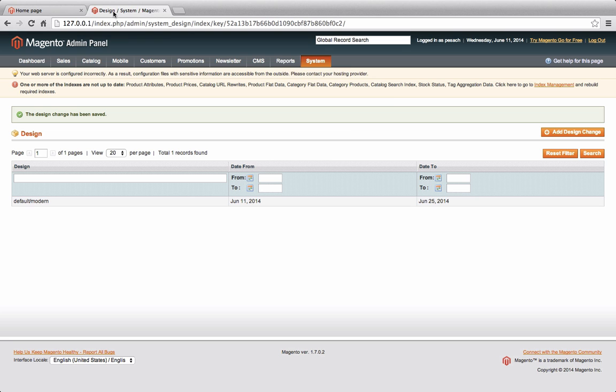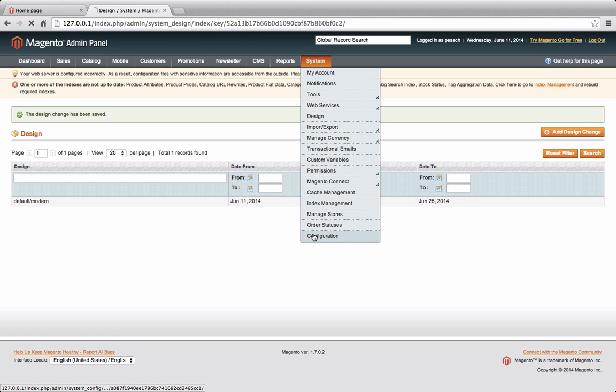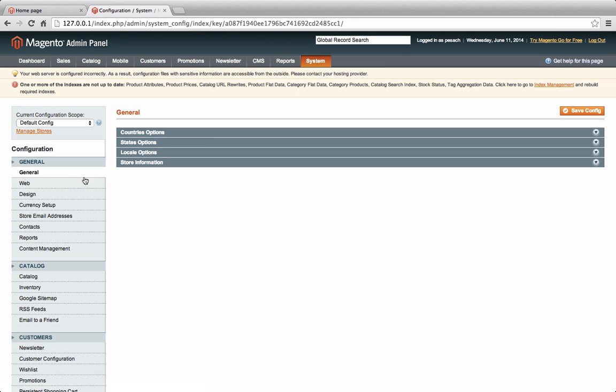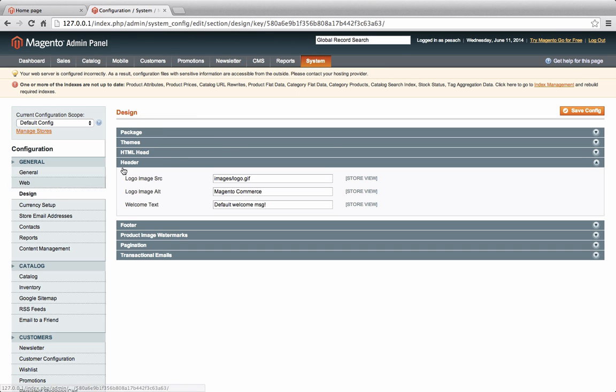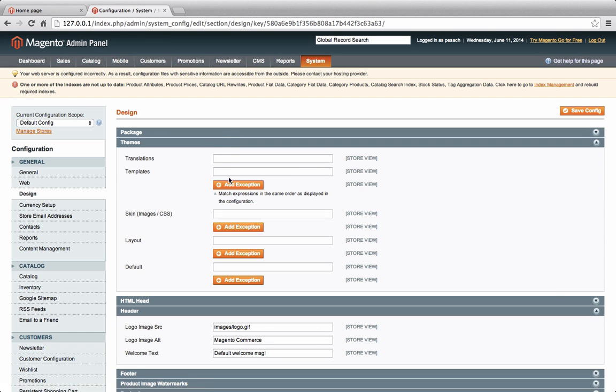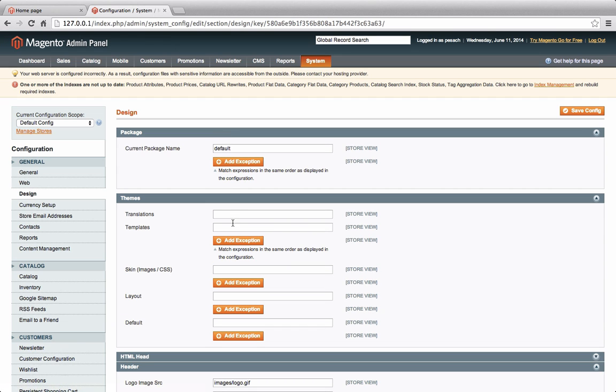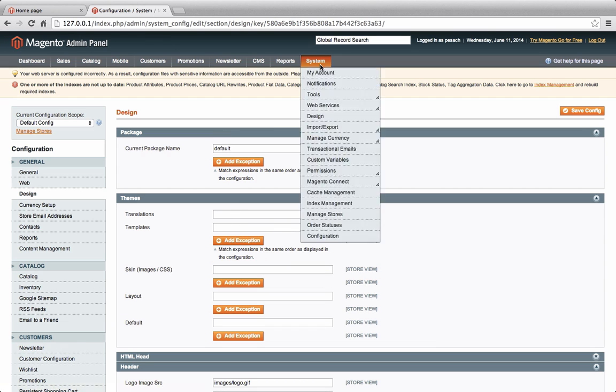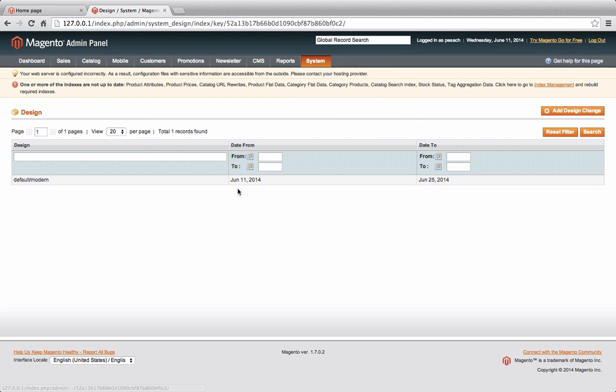Now, the idea is that if we go now back to System Configuration and go to our Design section, our themes still say that it's the package default and the default theme, even though it's not really true, even though we're really running the default modern theme. As you can see, the default package and the modern theme. This is something that's a bit confusing sometimes for beginners, so it's just important to point out.